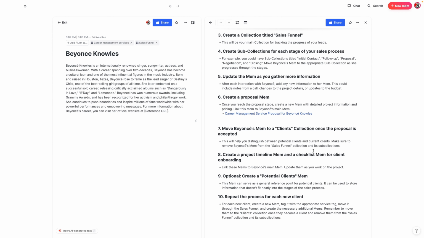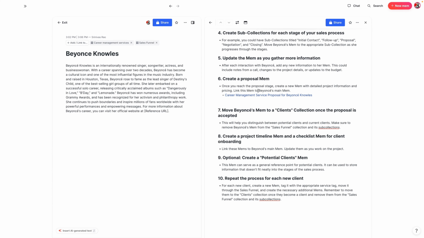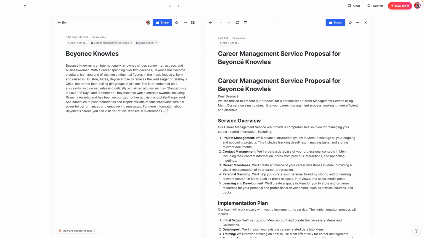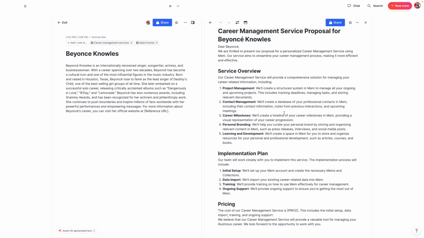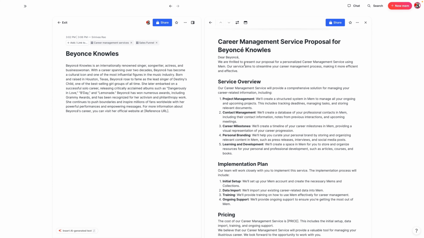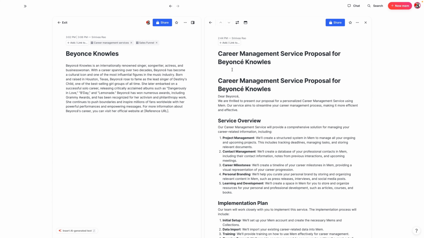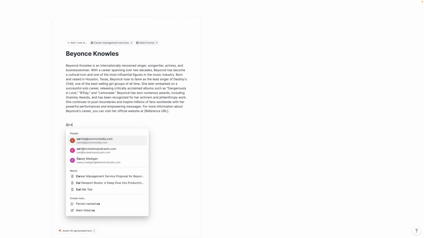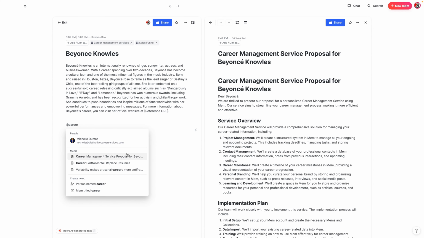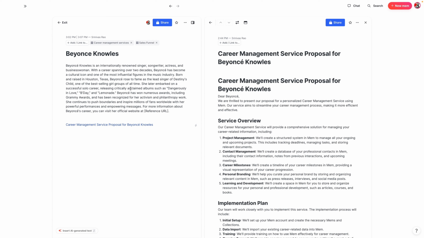So in this case, what we want to do is create a proposal. So what I'm going to do is link this proposal that I had MemChat draft up for me, which is a career management services proposal for Beyonce, so that we can talk to her about managing her career inside of Mem. So what we'll do now is link this proposal to our mem for Beyonce, and we can make this contact a bit more structured.